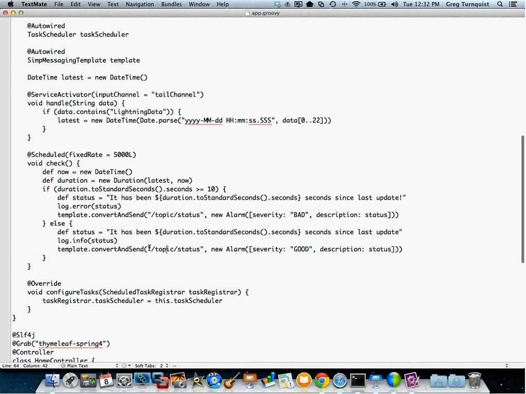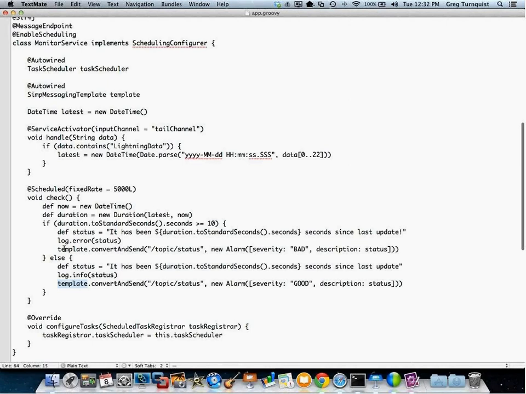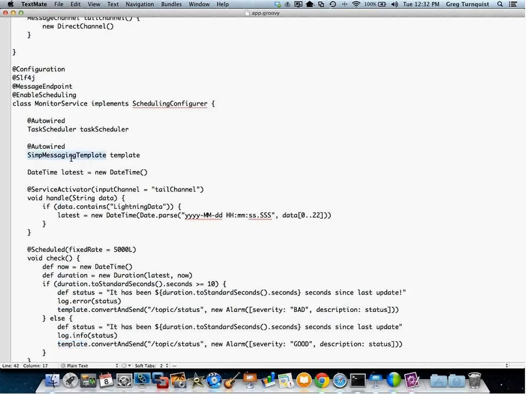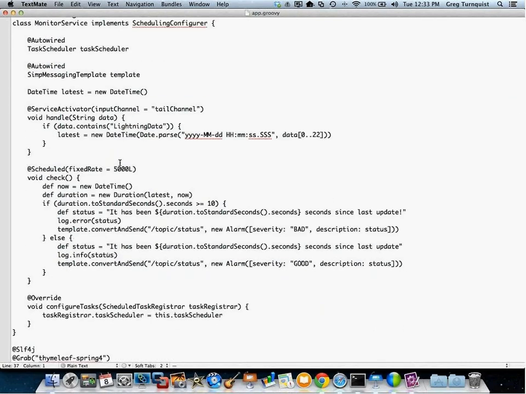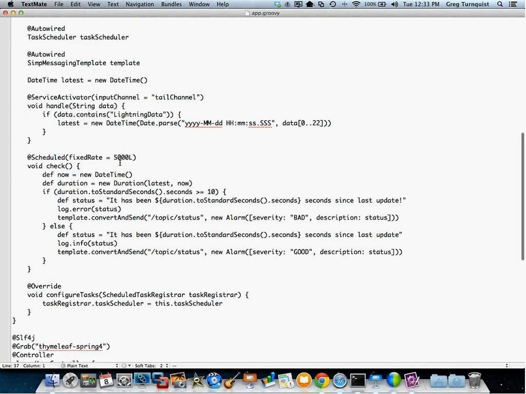Now, you may be wondering, what is topic status? What kind of template is this? If I scroll back, I can see we have a SimpMessagingTemplate. And SimpMessagingTemplate is from the Spring Framework's WebSocket support layer. I think that's Spring Integration. We have some WebSocket support. So what we're going to do is publish these messages to a WebSocket, and later on we will have a web layer that hooks into it and can get messages pushed out to it dynamically.